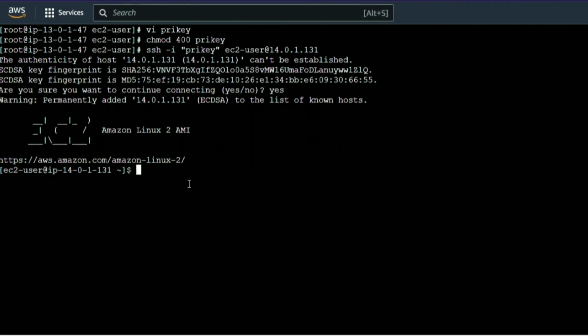Before, we saw telnet. Here we can also take SSH.